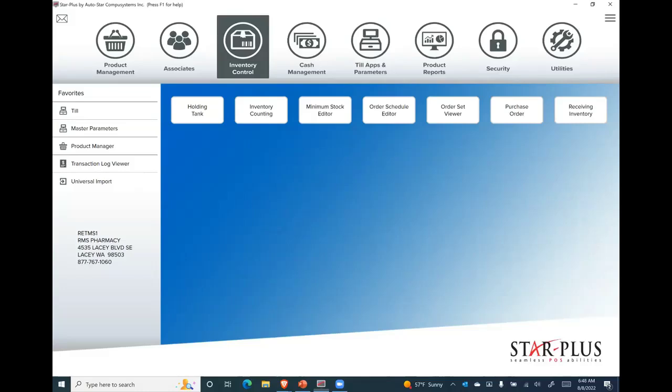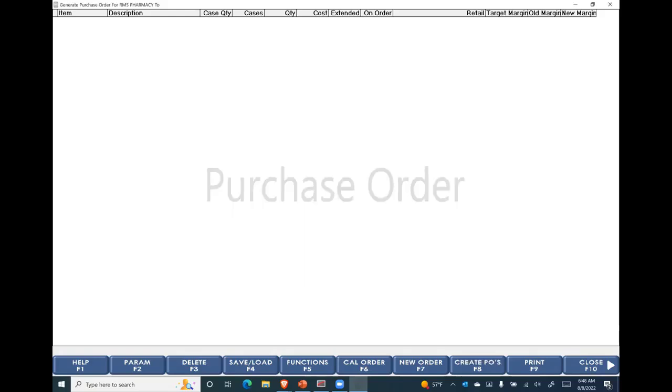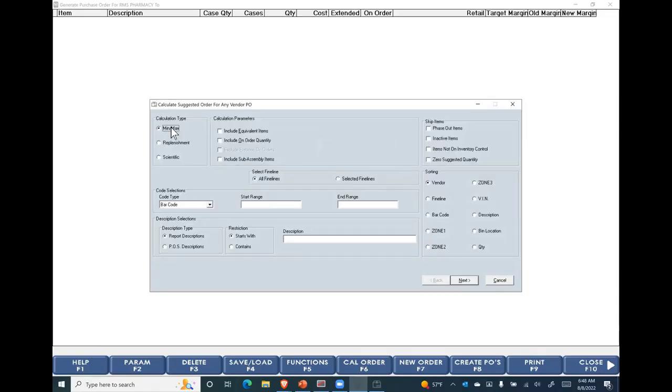So I'm going to go to purchase order. Most of you are used to, at this point, selecting a vendor, but you'll notice right here it says any vendor. So I'm going to select any vendor and just click OK. Now I'm going to go to calculate order, do new calculation, and in this case, I'm going to do min max.